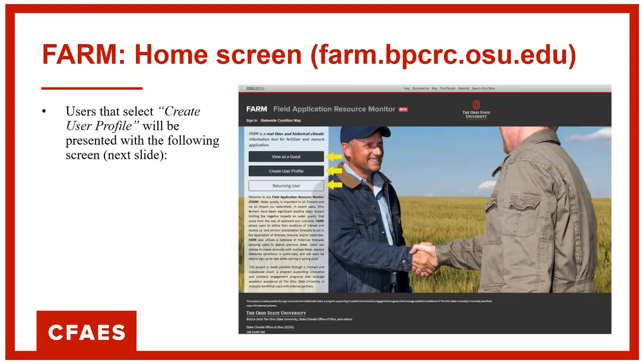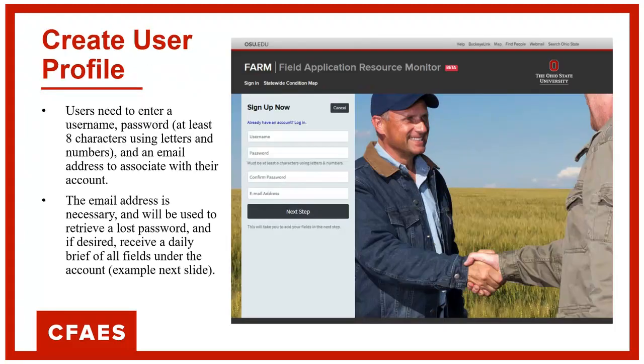And all the work that you've done, setting up the field, giving it a name, that'll be saved under this user profile that you are now going to create. So when you do that, we're going to ask you some questions. We're going to need a username. So that's not an email address. That's just a name that you can remember. It could actually be your name.